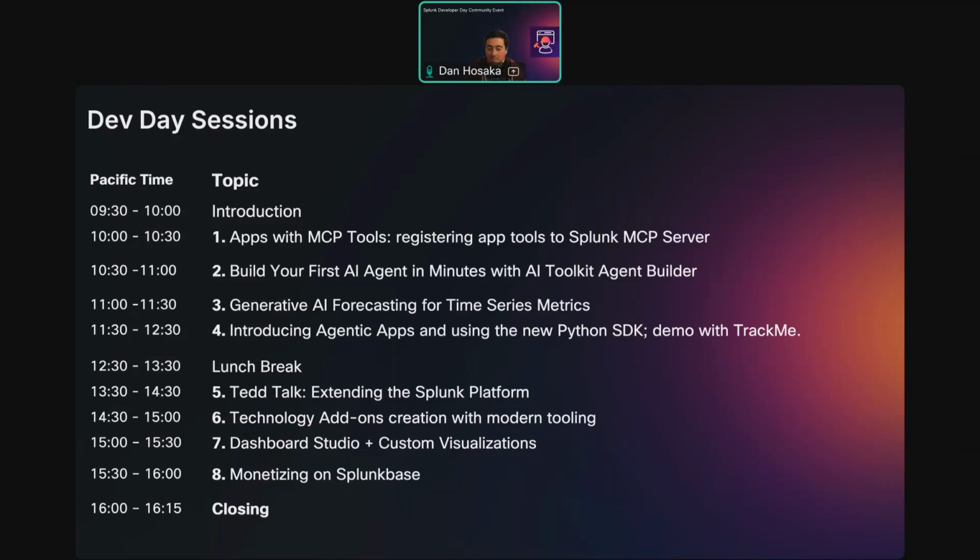We haven't talked about this in other developer sessions previously, at least since I've been at Splunk, but Ellie and our team has interviewed a bunch of partners about how they monetize on Splunkbase. So she'll be sharing the results of that research. If you're interested in monetizing apps on Splunkbase, I think that'll be a good one to check out too. And then we'll close out around 4 o'clock or so. So lots of great topics for today.